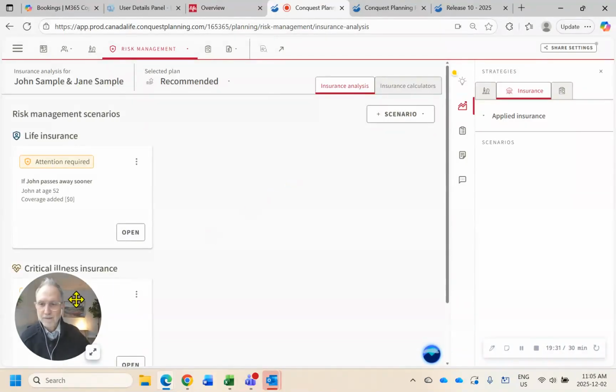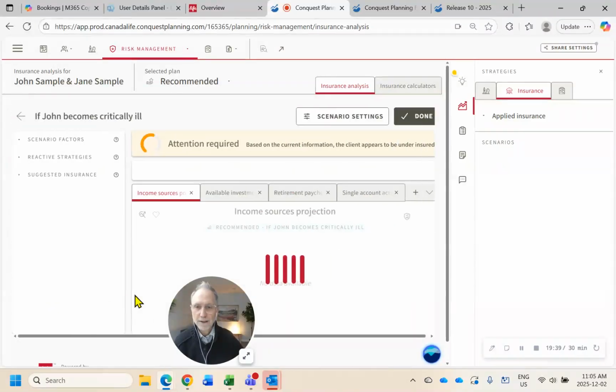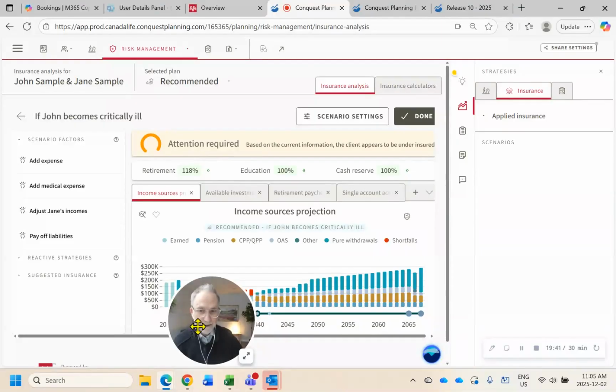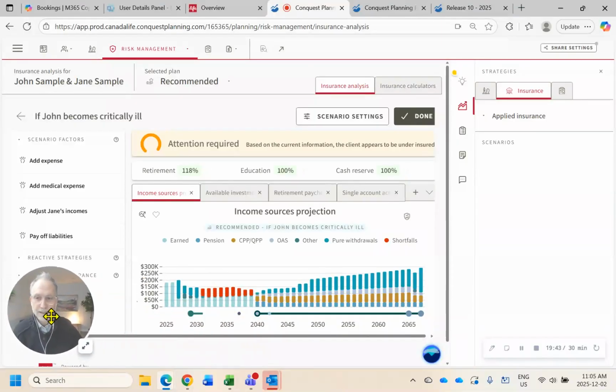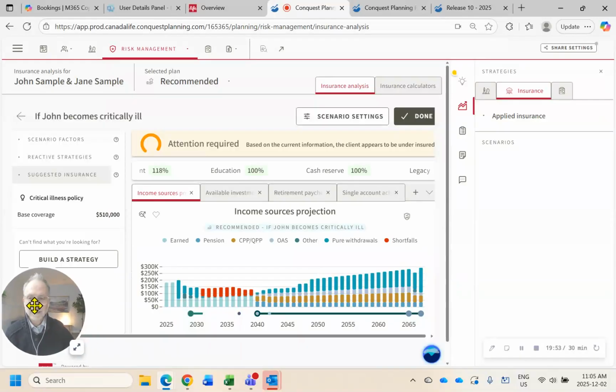And down here, remember, we've got several options. When you add a scenario, we've got one for critical illness, and I'm teed that one up down here so we can open. He's got $100,000 coverage. But you can see, even with 100,000, it's still not enough. And if we reference the suggested insurance, it's a little higher, obviously.